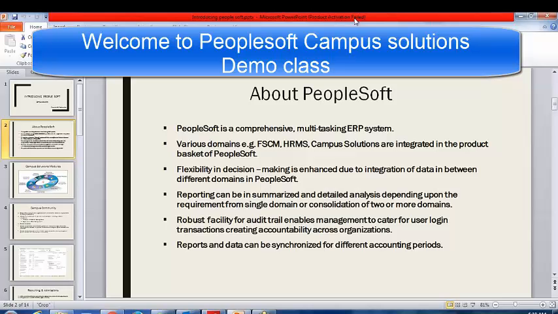And one more advantage is that if a user logs into PeopleSoft and does any kind of transaction, we can easily track who the user was and what transaction he did. So these are the benefits of PeopleSoft.